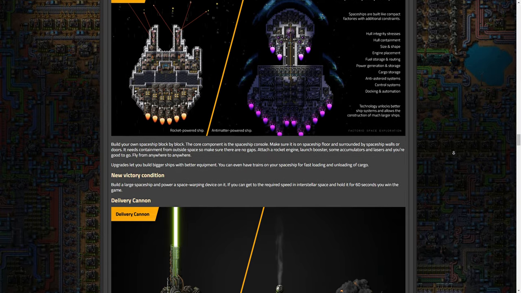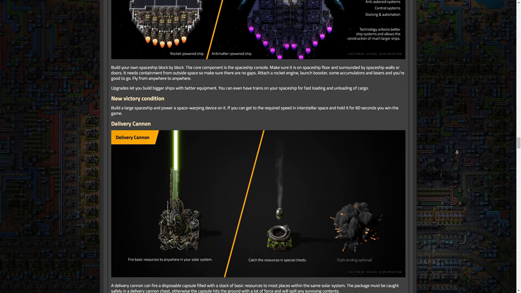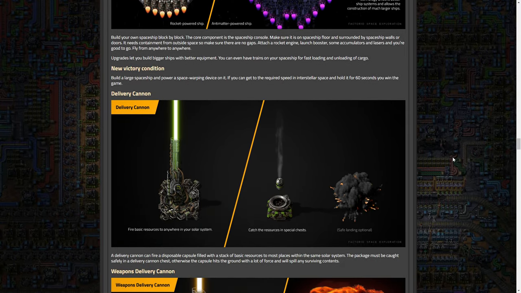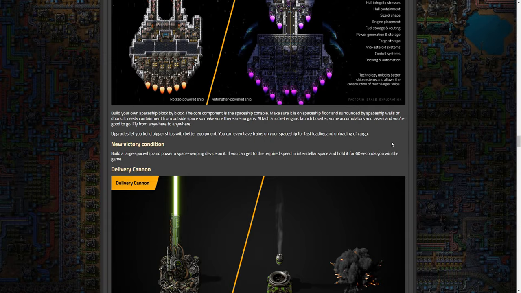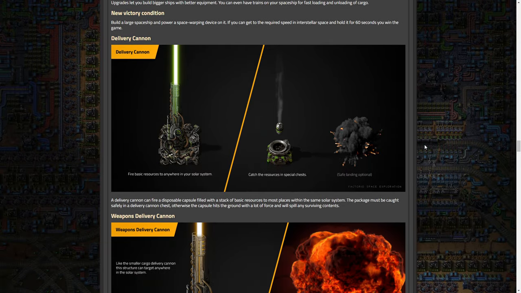So that's really cool. New victory conditions: build a large spaceship and power a space warping device on it. You get to the required speed in interstellar space and hold it for 60 seconds. You win the game. But basically, that's the most endgame ship. You've basically unlocked and done everything at that point.